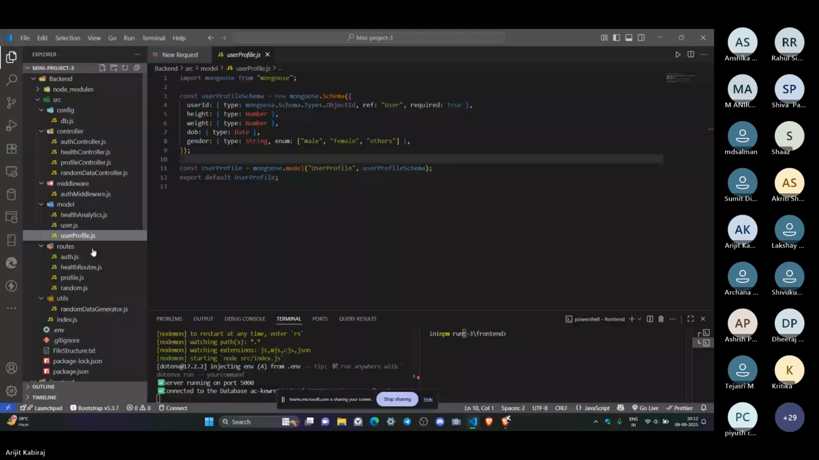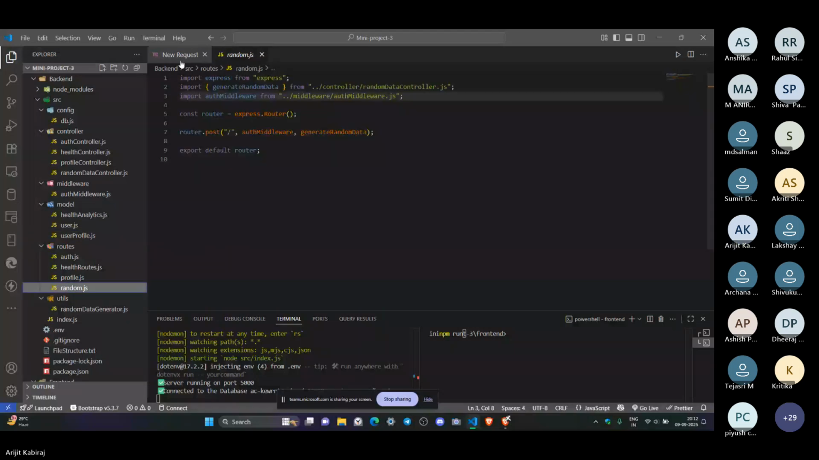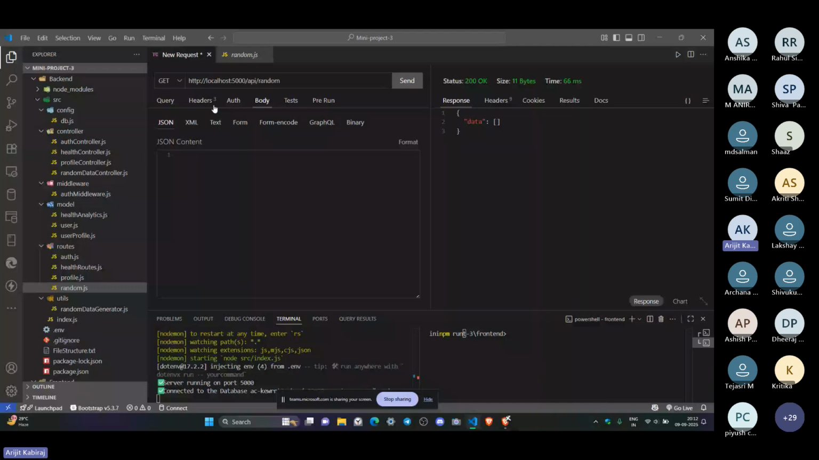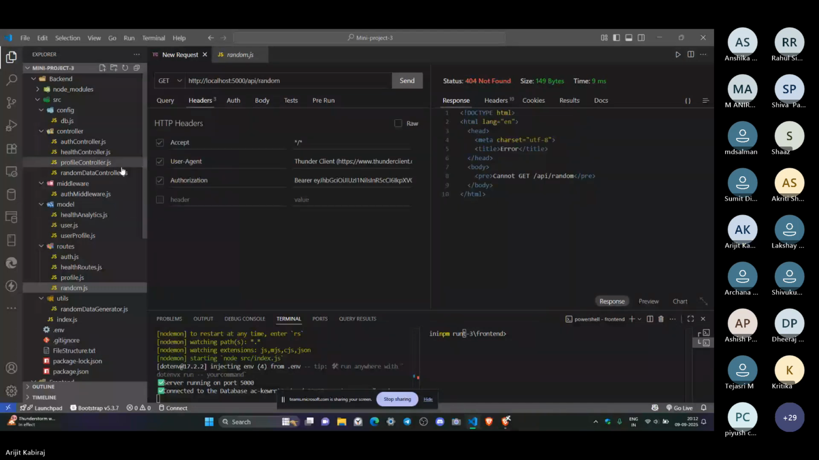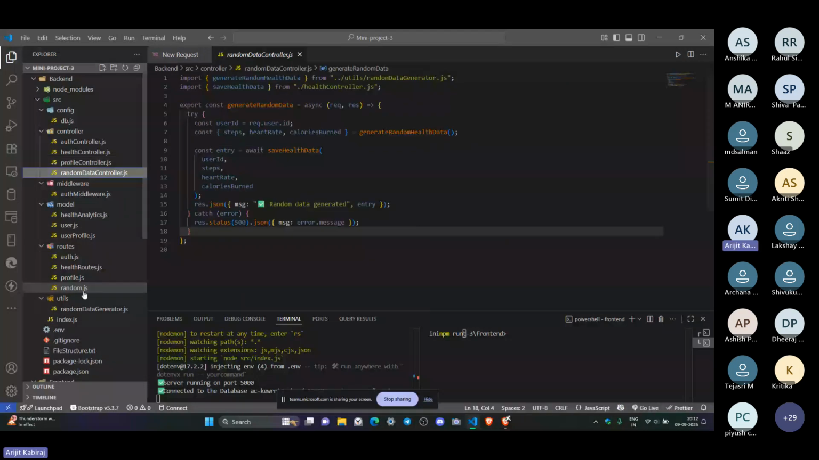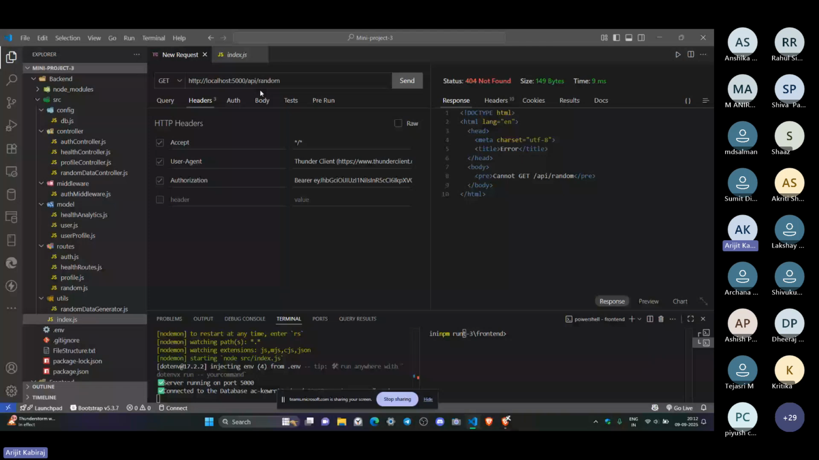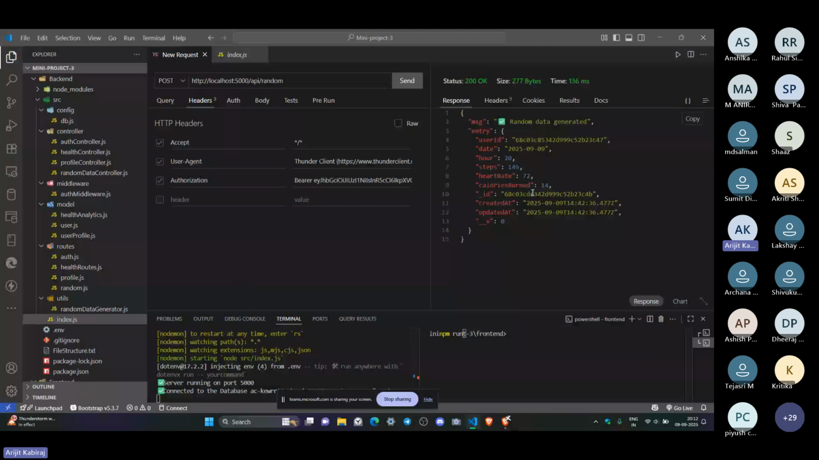Okay, post random, and it should work here. Wait, random. Did I make any mistake? API slash random post. I think it's supposed to be post. Yeah. So now I have added some data to the database.